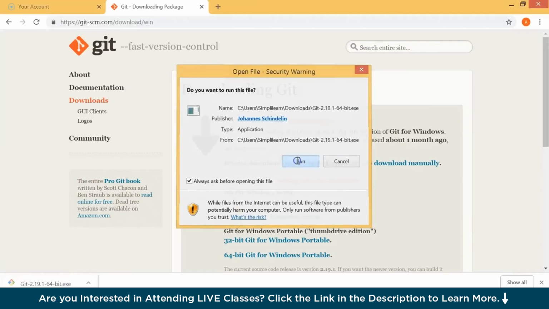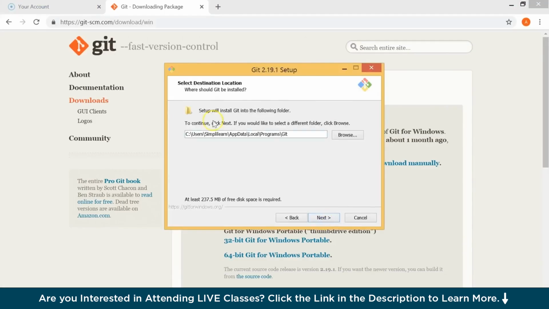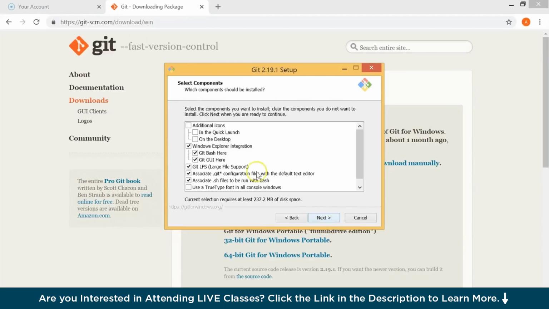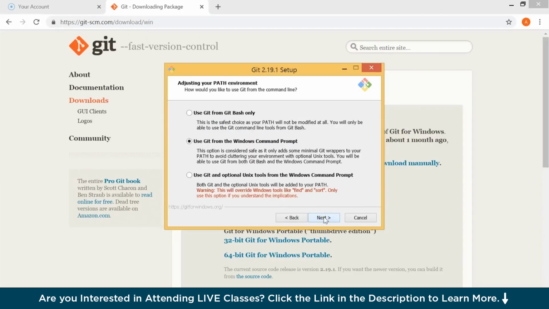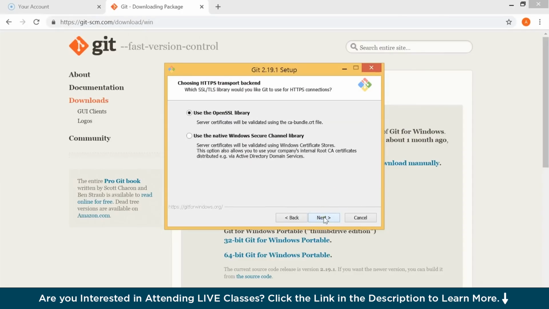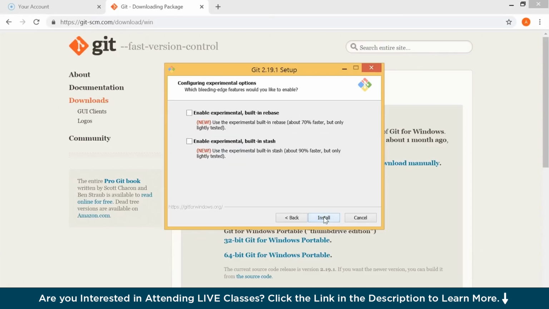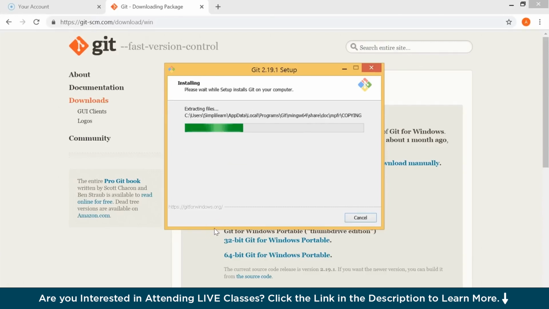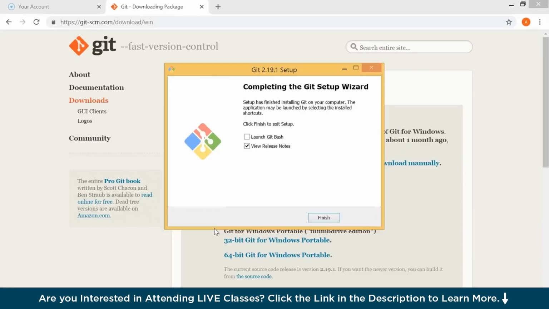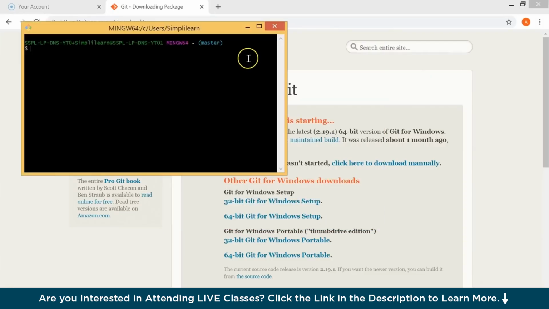Click here, run. So go to next. We don't have to change this path. Just click on in quick launch and on desktop. Next. Next, again next, nothing to change here either. And install. So now Git is getting installed on our system. We don't need to view the release notes, we just want to launch the Git Bash. So let's tick that and then click on finish. And your Git Bash interface appears here.